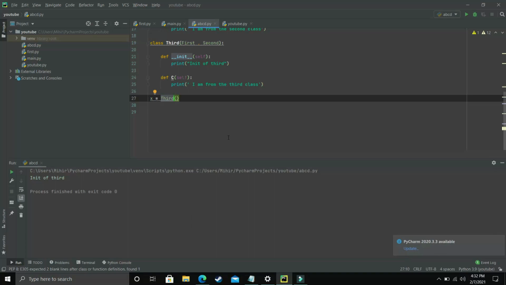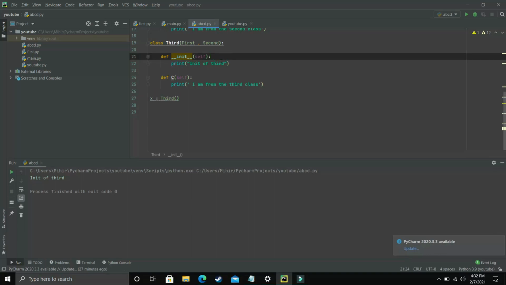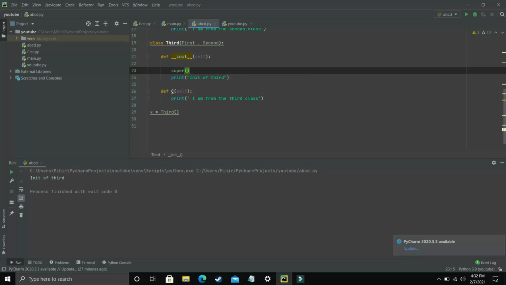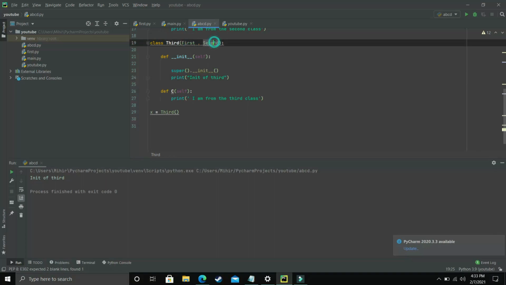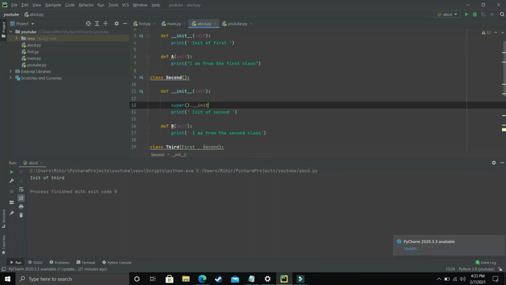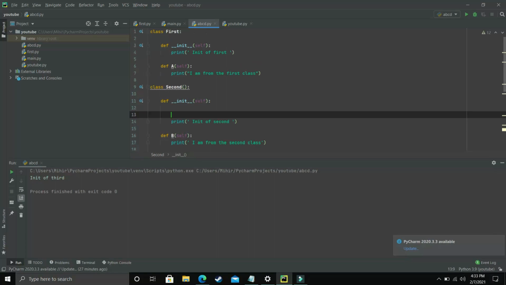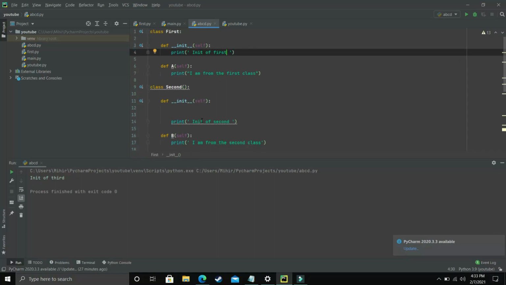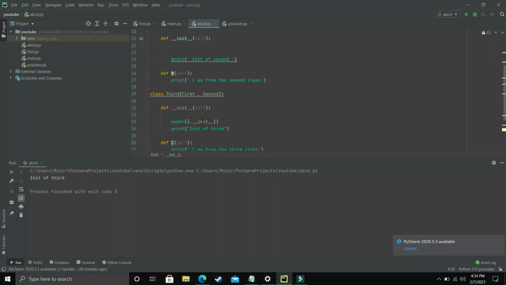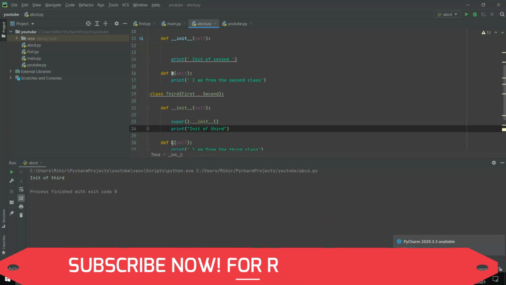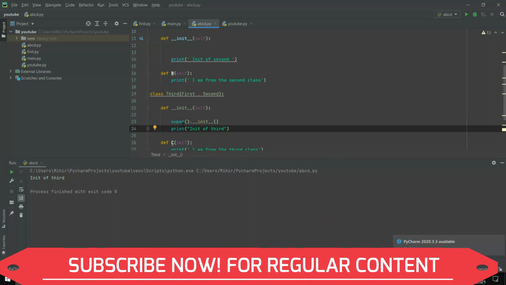But now there's an interesting question. Let's say we call the init method of the superclass in the third class. So we are calling init of the superclass in the init method of the third class. But now this third class has two parent classes, that is the first and the second class. So the question here is, which init method will be executed? First of all, let's make some changes to the init method of the second class. So now the init method of the first class prints init of first, the init method of the second class prints init of second, and init of the third class will first of all print the init of the superclass and then print init of third. So now the question is, which init method of the superclass will be executed?